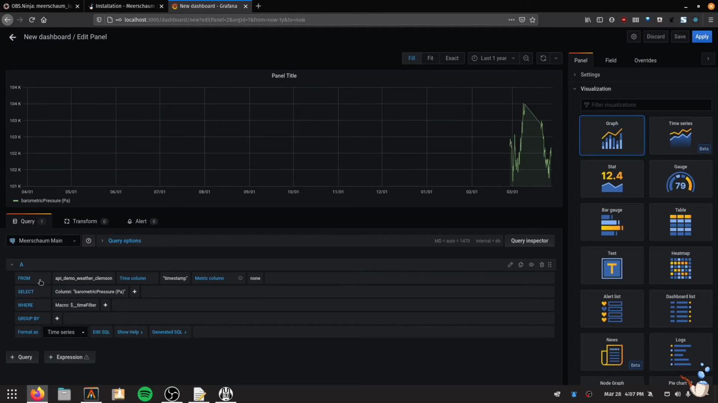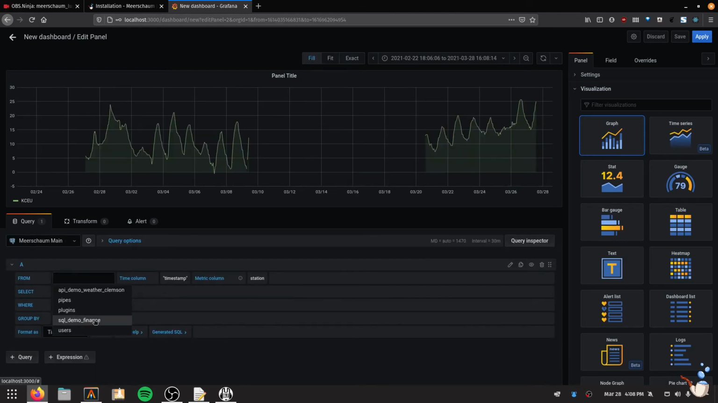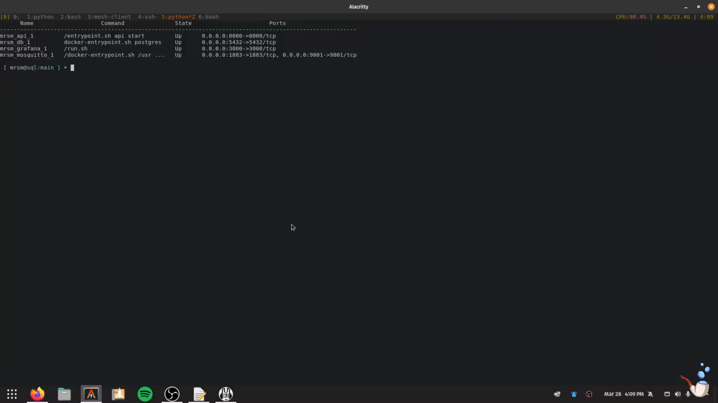In the top left of this bottom section, we have the different SQL tables that are on the database. Pipes, plugins, and users are all Meerschaum internal things. The way pipes are represented as tables are just with underscores. So API demo weather, Clemson, is the weather data. The metric column is the station. And here are all the different metrics that we read. So let's look at the temperature. To switch pipes, it's just as easy as changing the table that we're looking at.